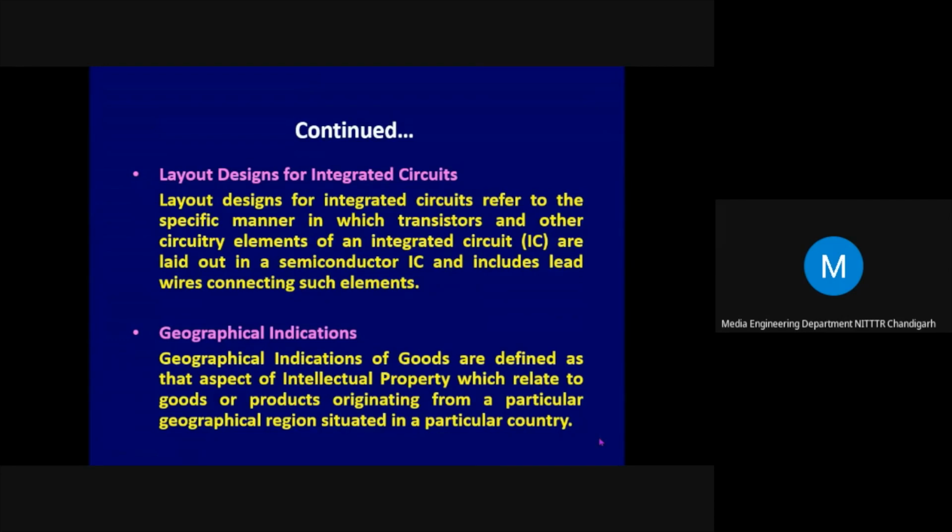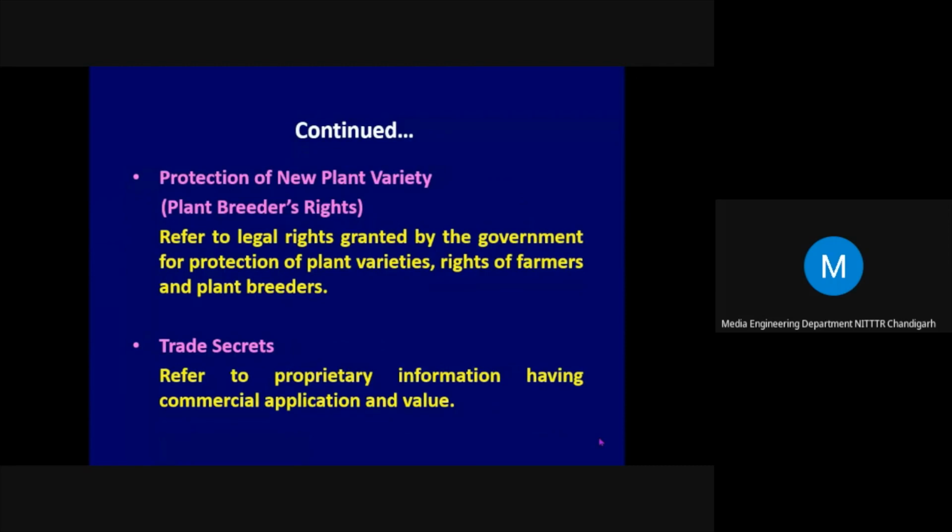Geographical indications. Geographical indications of goods are defined as that aspect of intellectual property which relates to goods or products originating from a particular geographical region situated in a particular country. That's it. Protection of new plant varieties refers to the legal rights granted by the government for protection of plant varieties, rights of farmers and plant breeders.